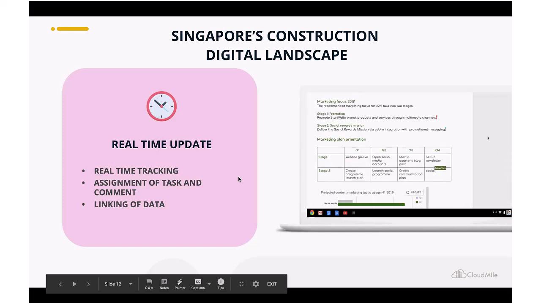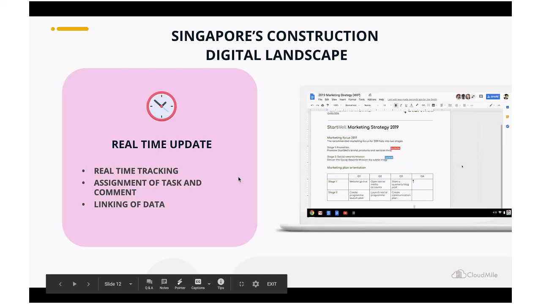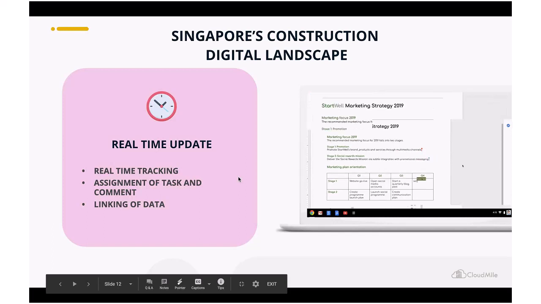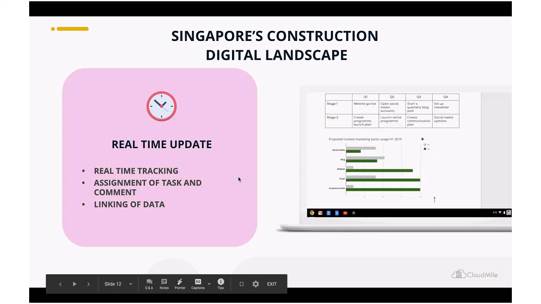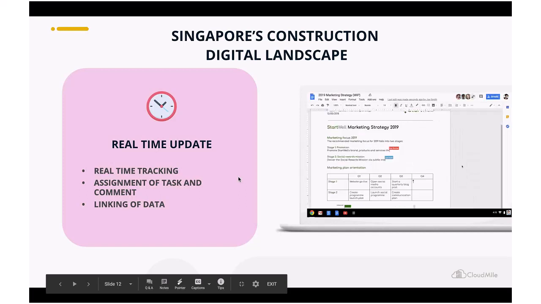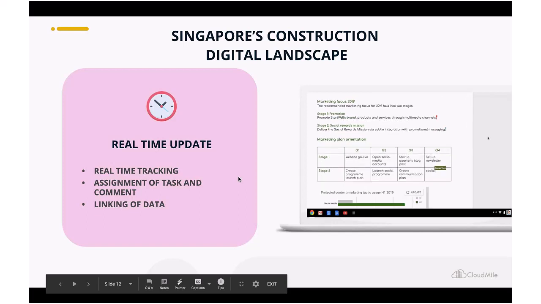And more importantly, linking of data. Sometimes information is being worked on in several documents, and some of this information actually overlaps. So having a good platform, or rather the Google platform, allows you to link all your different information together, and more importantly, update all the documents in real time, especially when the documents or information need to be the same.